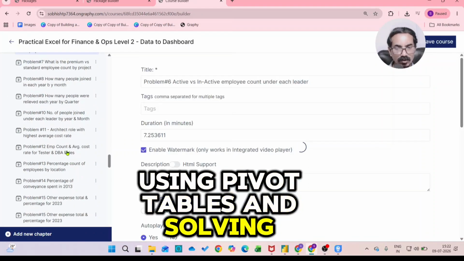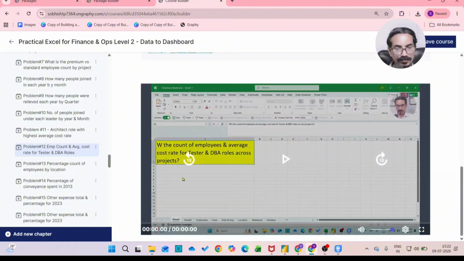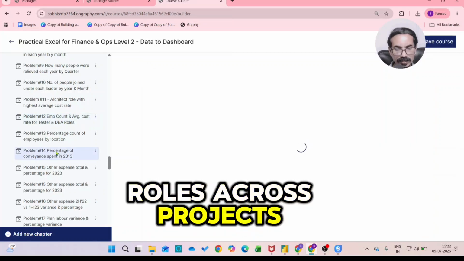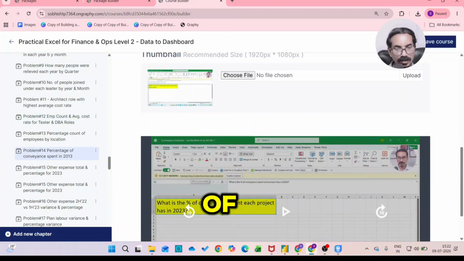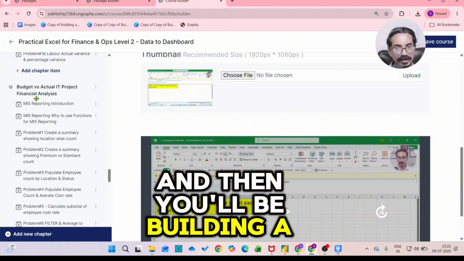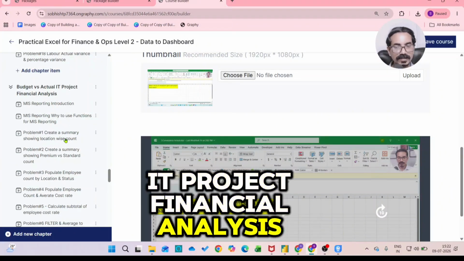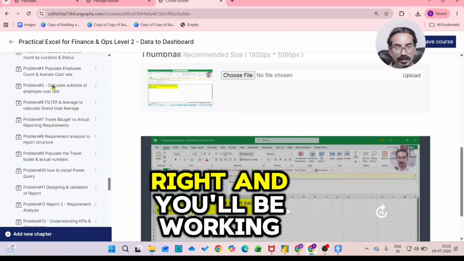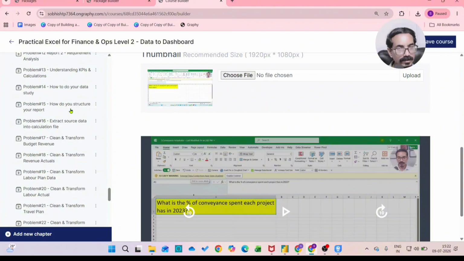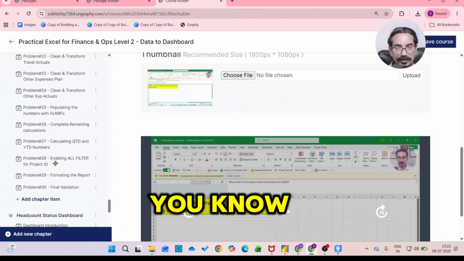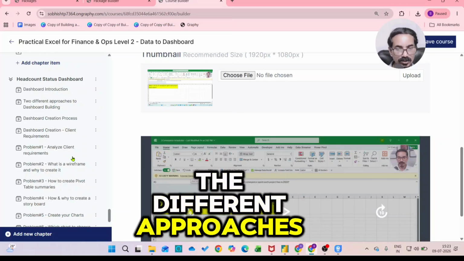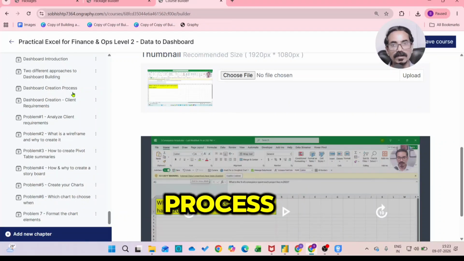using pivot tables and solving various problems, like the count of employees, the average cost rate for tester and DBA roles across projects, and the percentage of conveyance spent for each project in 2023. Then you will be building a budget versus actual IT project financial analysis. This is your reporting project, and you'll be working through various problems: requirement analysis, understanding the KPIs, how to do your data study, and then building a headcount dashboard. You understand the different approaches to build a dashboard. What is the dashboard creation process we use in MNCs?